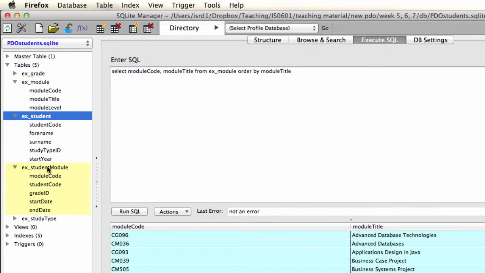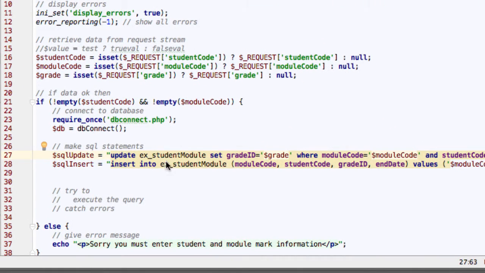This is the intersection table between students and modules, because each student is on many modules and each module is studied by many students. So I've got an intersection table that contains the key field from both participating tables plus some extra information, so in this case the grade. And I've also got start date and end date, which you don't need for this example. Or my insert, which is insert into that.